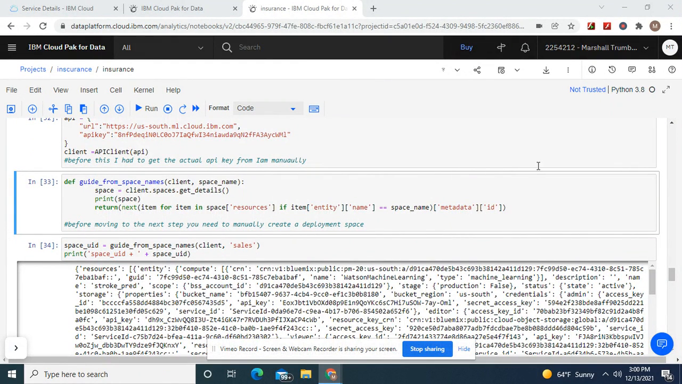Okay, guys. So you already created the space. So here's what we're gonna do. We're gonna go ahead and continue. We're gonna put sales right here because we named it sales. You can name it whatever you want, but you got to put the same thing right here. Space UID. Copy this exactly.